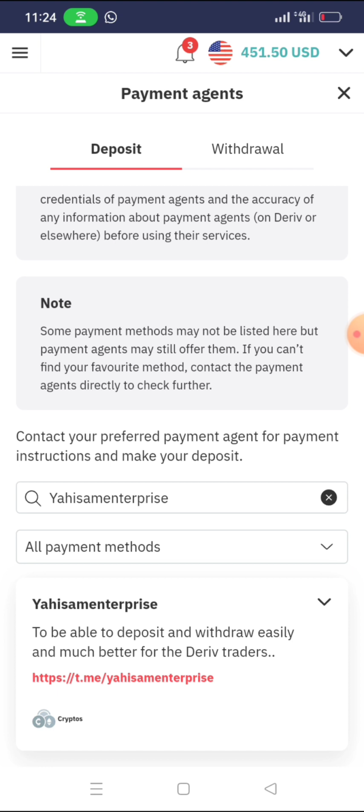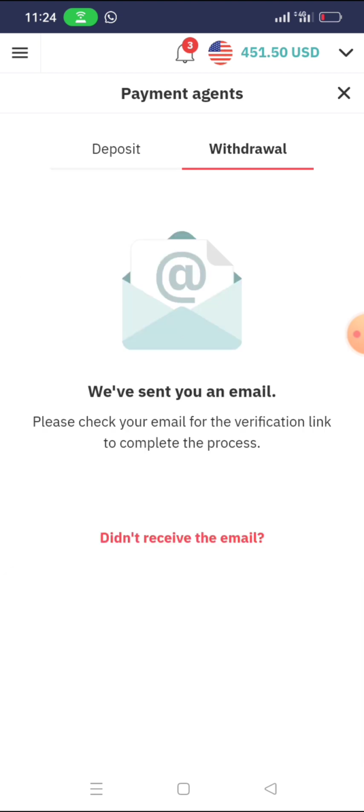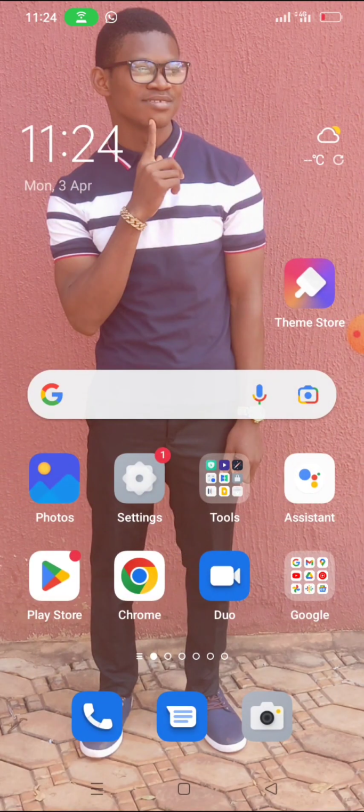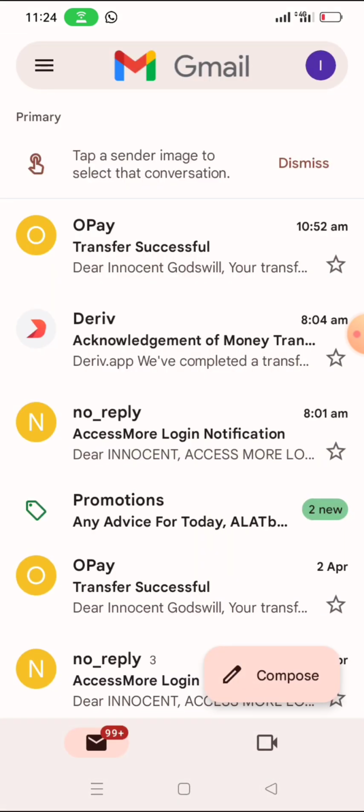Now to make a withdrawal, you click on the withdrawal button here, and then you get this message: we have sent you a message to your email address. So you go to your email address and get the message just as usual. Now let me go to my email address and see if I have seen the message already. I have not seen the message so far, so I'll wait for it to come, because maybe it's the network that is holding it.